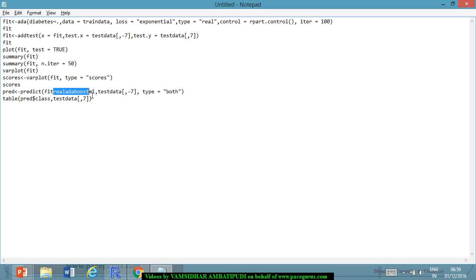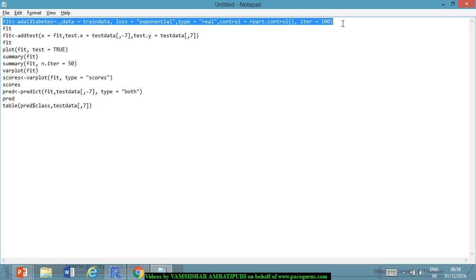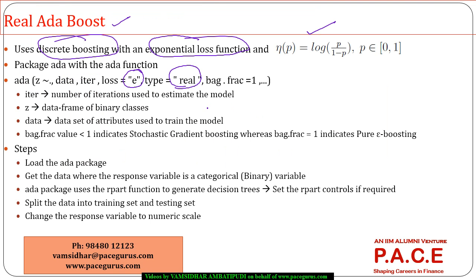Let's see how this model is going to work for us. We'll go step by step. First, we are trying to fit the one with type equal to real. If you see the steps, it's more or less the same. Quickly just scan through it if you want.